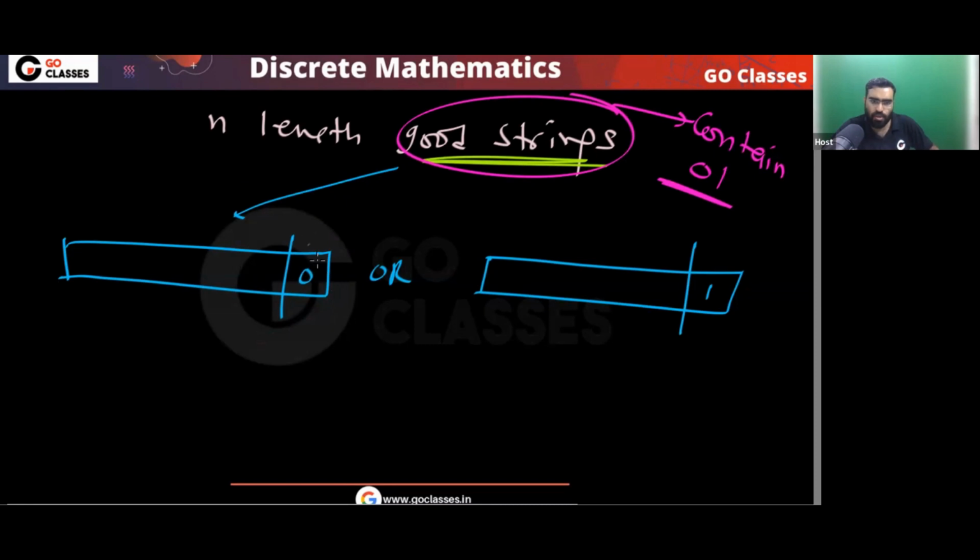No, it cannot, because this 0 is already at the end. So it cannot give you 0, 1. Simple question: can this 0 give you 0, 1? No, it cannot give you. So who will give you 0, 1?